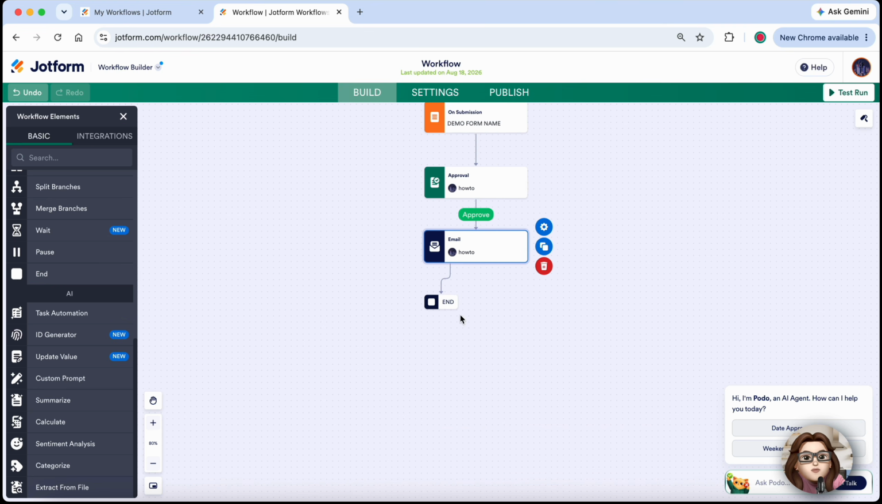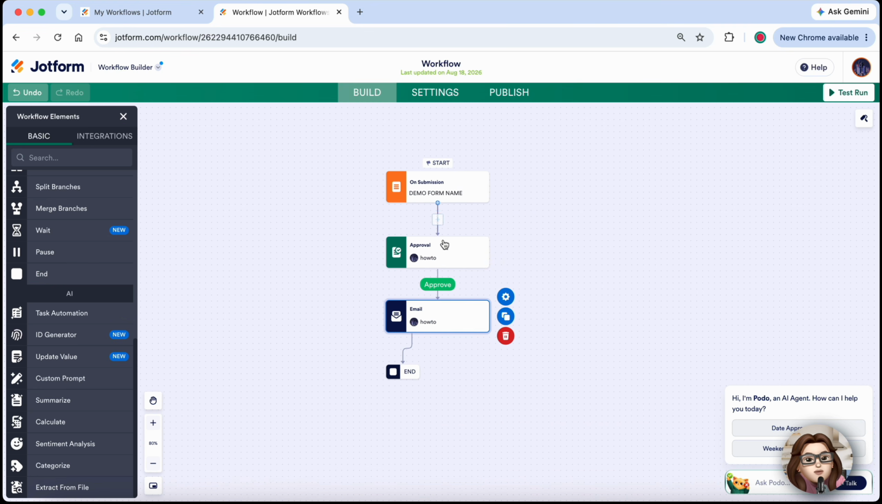Then, submit a test document to make sure the approval request is sent correctly and the notification email is delivered after the document is approved or rejected. That's how to create a document approval workflow with Jotform.